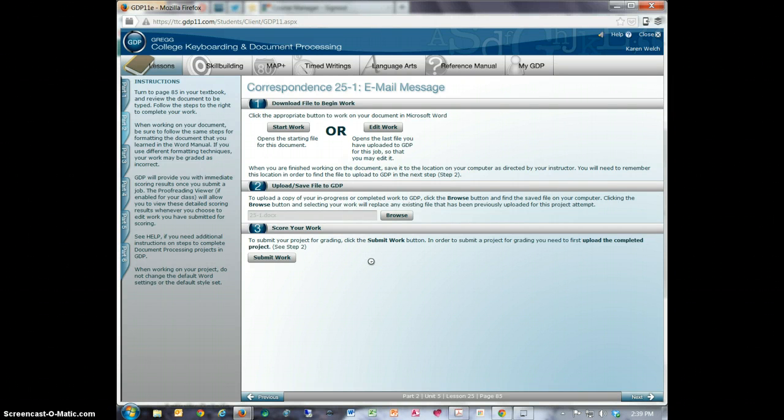This is going to spin for a moment. Once it stops spinning, then my Submit Work button becomes active. It's not active until it's finished. So now I can click Submit Work.